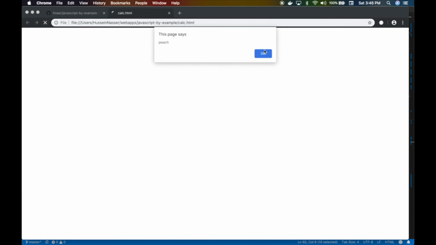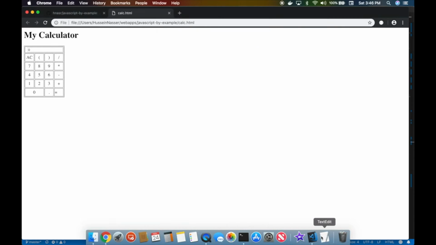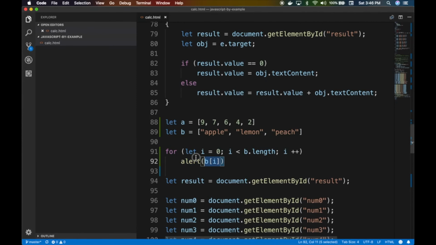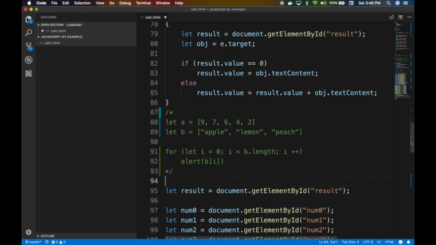Sorry. Peach. Apple, lemon, peach. Got it, guys? Get it? Cool. Okay, so that's arrays. I'm gonna keep this for you guys. Again, I'm gonna put the code in the description, so you don't have to pause the video if you want to. All right, simple stuff.